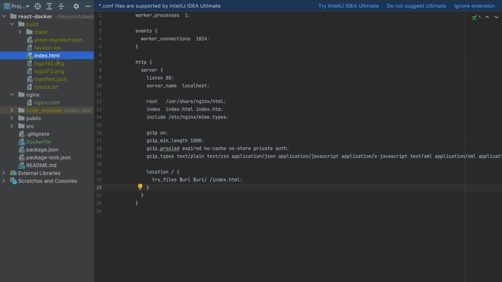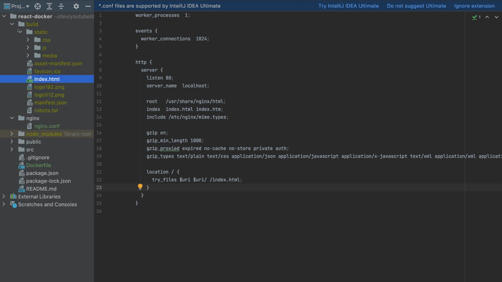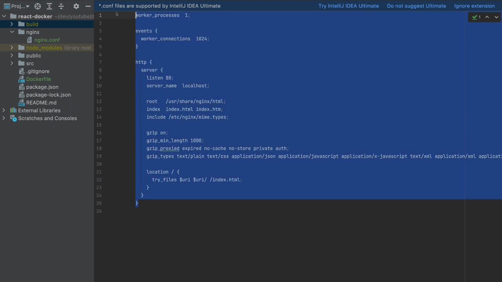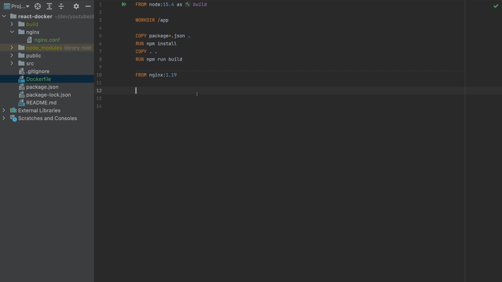The build has index.html and all the JavaScript files that we need. So we have to copy this file to this Nginx container. So COPY nginx/nginx.conf to /etc/nginx/nginx.conf. So we added our own Nginx configuration.